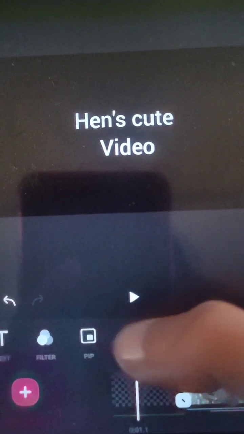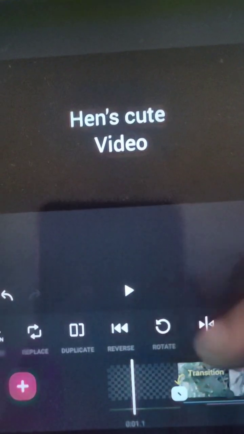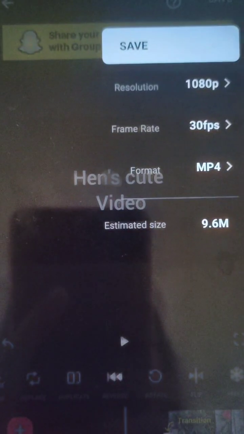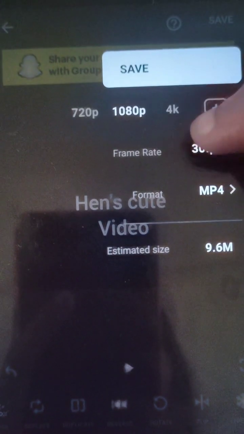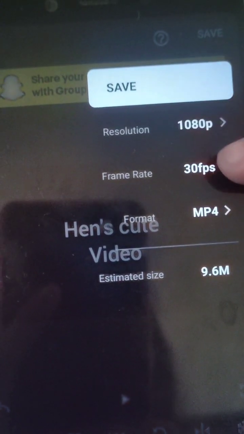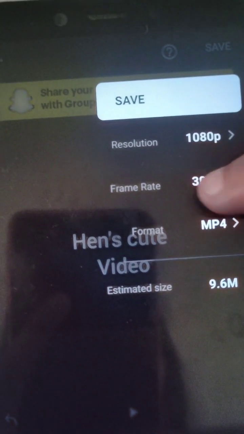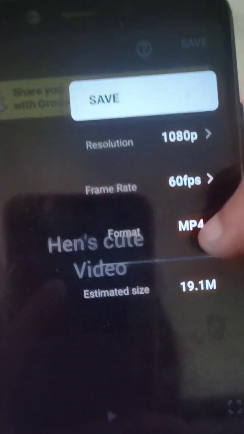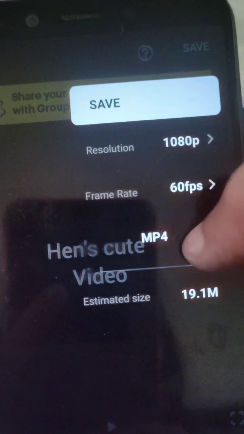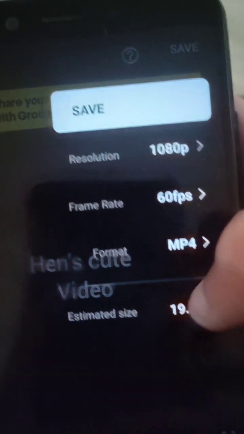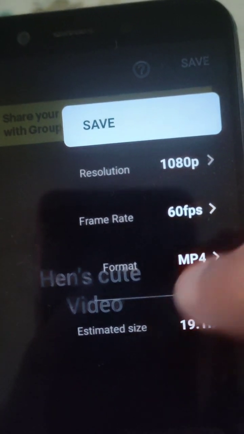Bye bye, guys. Hope you understood each and every step from this, but I forgot to show you how to save it. Put on save. You can edit the resolution 720p. I always keep it 1080p. Frame rate also you can keep it 30 fps, 50 fps, 60 fps. Format also, if you want a GIF, you can make a GIF out of it, or MP4. An estimated size is already given, so you can change as per you want.